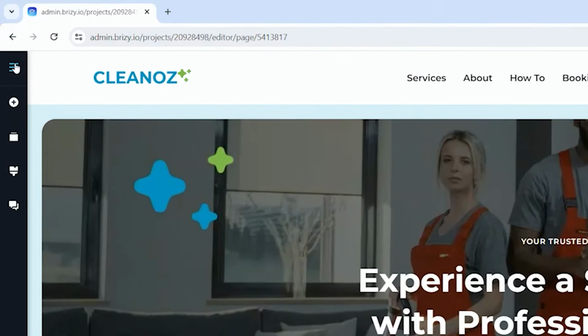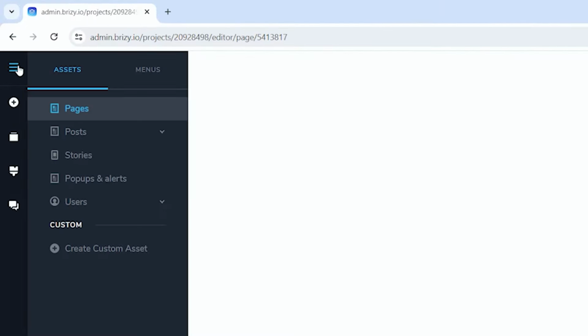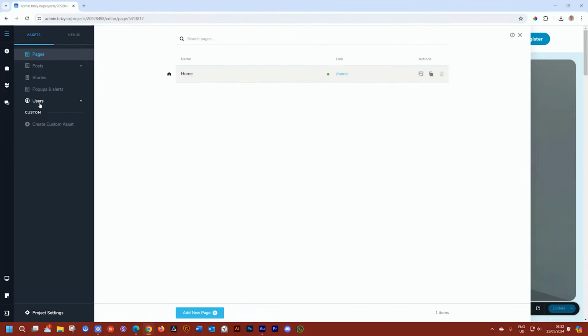Within the builder, if you go to the CMS area by clicking on these three little lines in the top left corner, within this sidebar, you will see we have pages, posts, stories, pop-ups and alerts, and then users. Do not confuse these users with the members of your project. When you are in the dashboard within Brizy Cloud, you can assign to that workspace team members. Those are people that will have access to that workspace, who can enter the site, the projects, editors, etc. This one here, users, has got nothing to do with that.